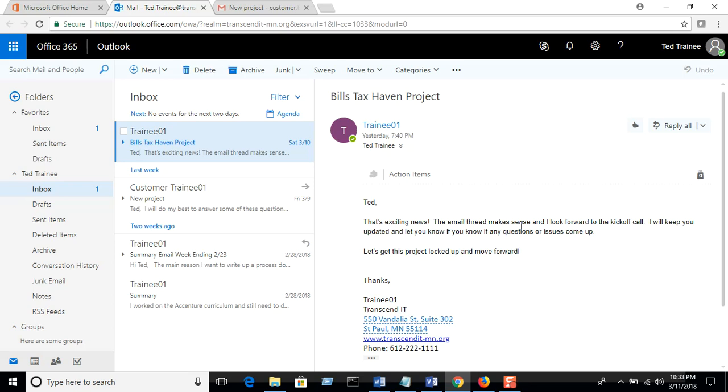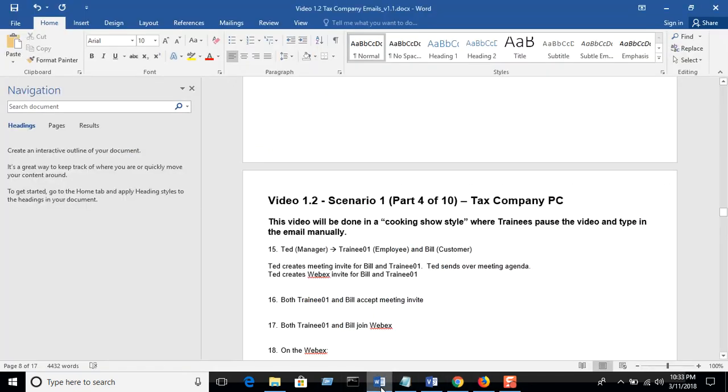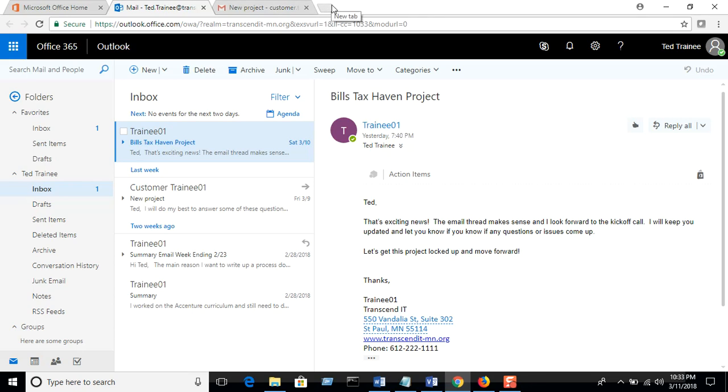So at this point, if we look at our script, in a typical scenario, the manager, like he said, was going to set up a kickoff meeting, which will be a WebEx, which is just a video conferencing and audio conferencing tool that's really common in corporations. So at this point, the manager is going to send an invite to the trainee and also the customer.